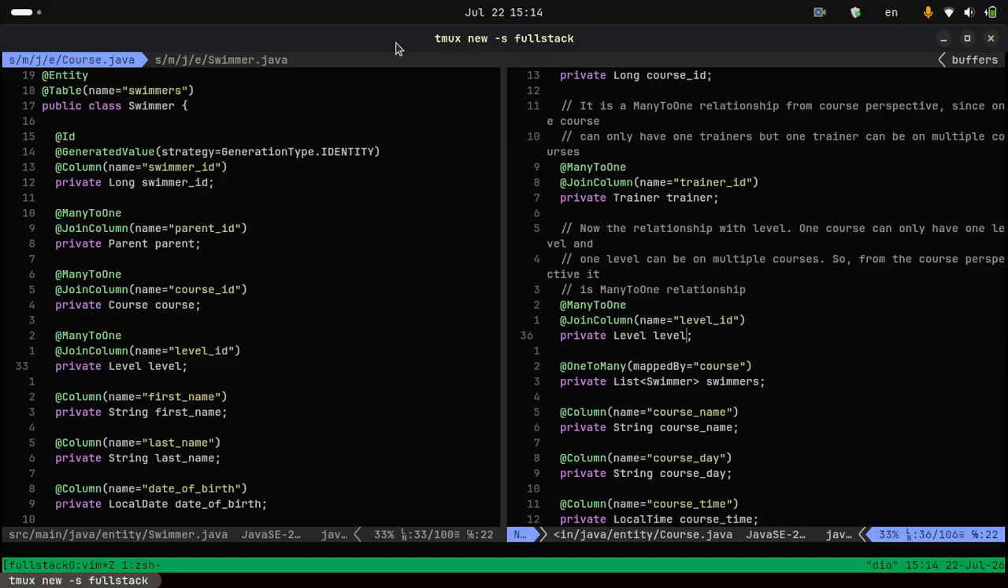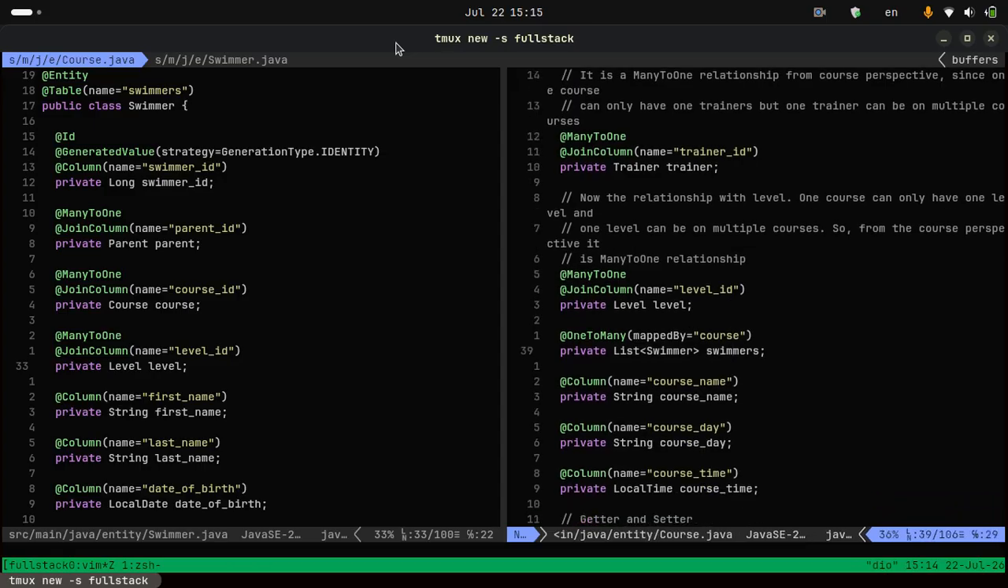Same again with the level here. A course can only have one level. For example, beginner course Monday 1500, something like that, and the level is beginner. One course can only have one level, but from a level perspective, one level can be on multiple courses. And you see here, a good example for one to many is swimmer and course. From the course perspective, one course can have multiple swimmers, so I put a list of swimmers here. Okay, and then I think that's all.